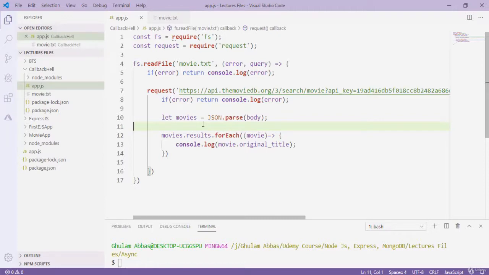Okay, I haven't used any promises right now here, but in our next example, when we discuss promises, we are going to convert the same code and write it in the form of promises. Okay, so I will see you in the next video.